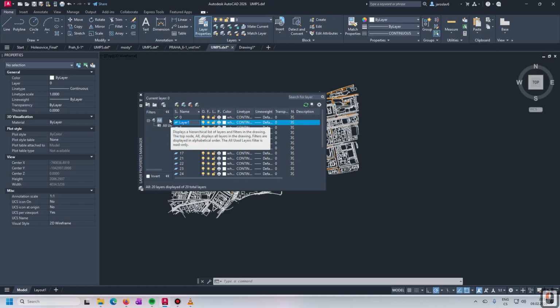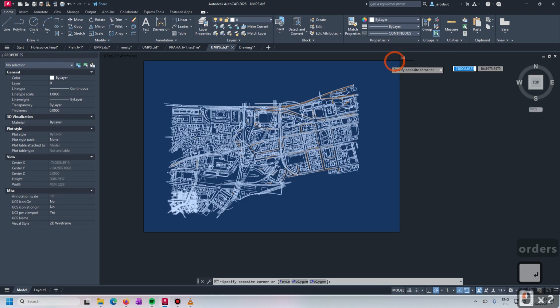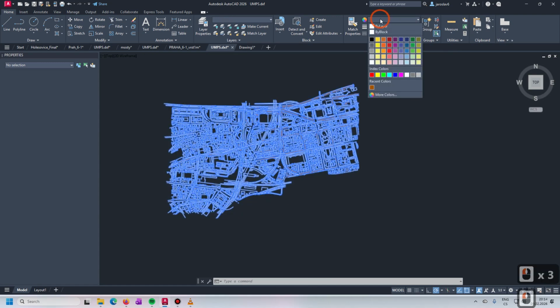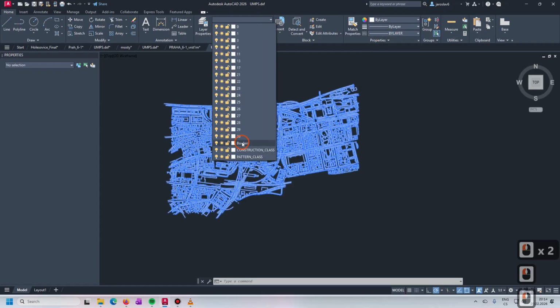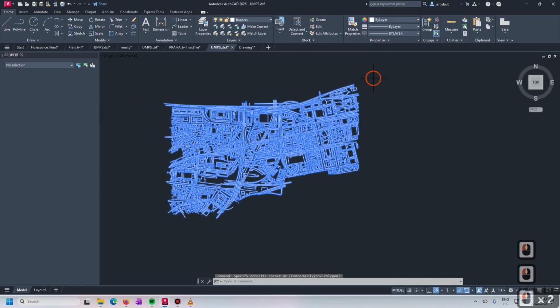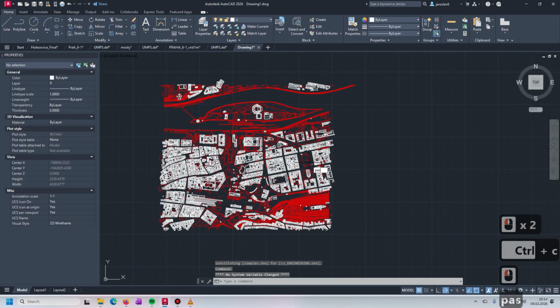So let's say borders. Perfect. So select everything, change it to a layer, and let's change it so it's in borders. Copy everything, paste it here.